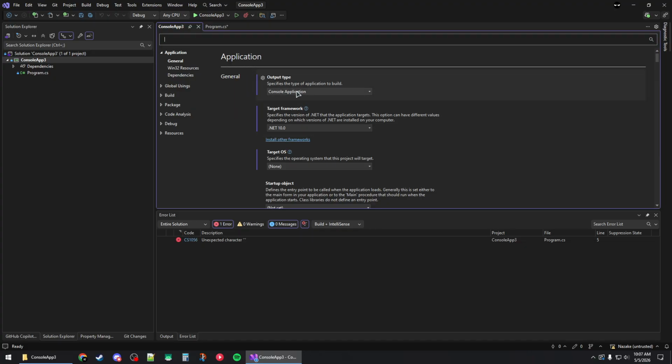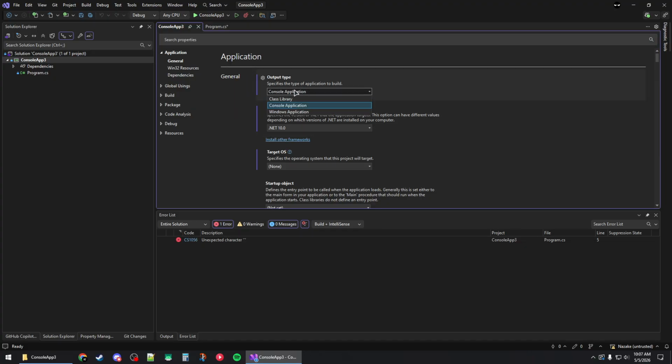If you right click on your project and open up the properties, in here you should see the output type in the general tab. It says here console application. Make sure it's either console or Windows application, which both of them produce exe file.